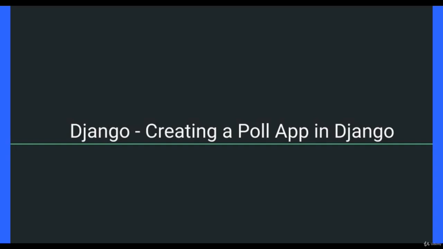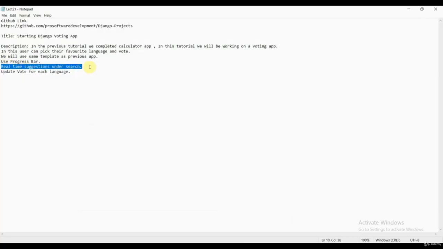So basically in this we are going to design a Django voting app. In this app we have a list of programming languages, and we will provide real-time suggestions under the search. Suppose a user types the letter J, then we would provide suggestions of programming languages starting with J, such as Java or JavaScript. If we type P, we would have Perl and Python. For C, we would have C and C++. So we would be providing suggestions. In the P, we could also define a suggestion for PHP as well.